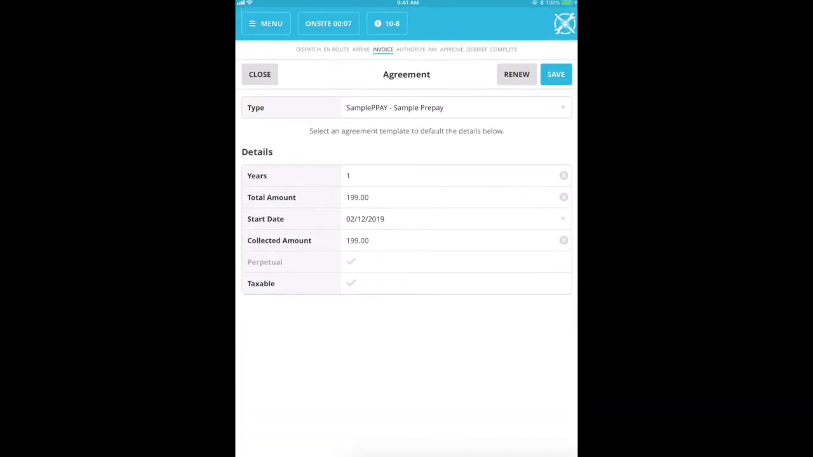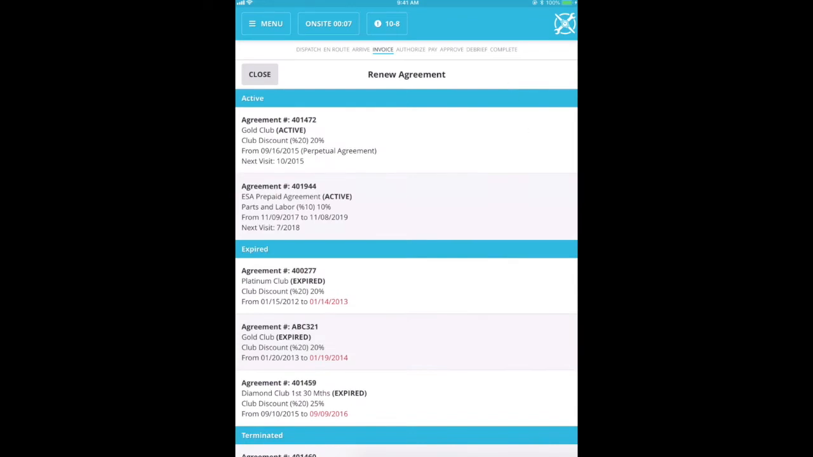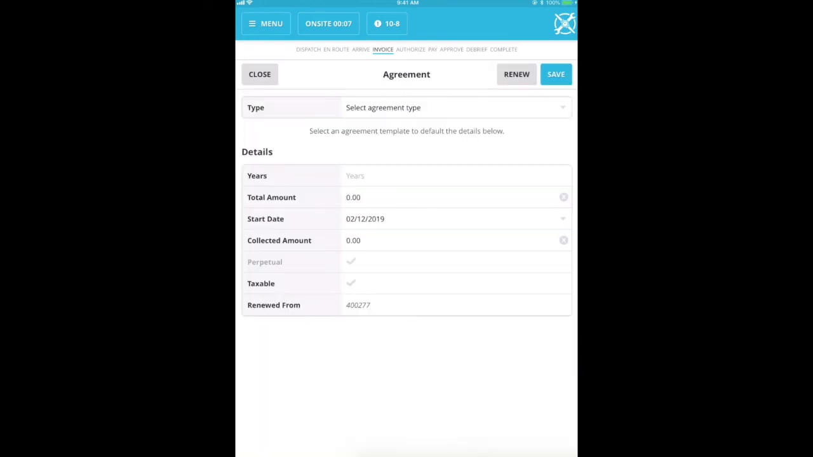I referenced it a little bit ago, but we can also renew existing agreements. On the top right of this screen, you'll see a gray button that says Renew. Selecting that will open up all my agreement history of this customer, whether it's active, expired, or again, terminated. You can renew from any of these categories. Let's renew an expired one by selecting it. And you'll also notice that everything's going to autofill here, including, if you look at the very bottom of the screen, the agreement number from the initial agreement we're renewing from.